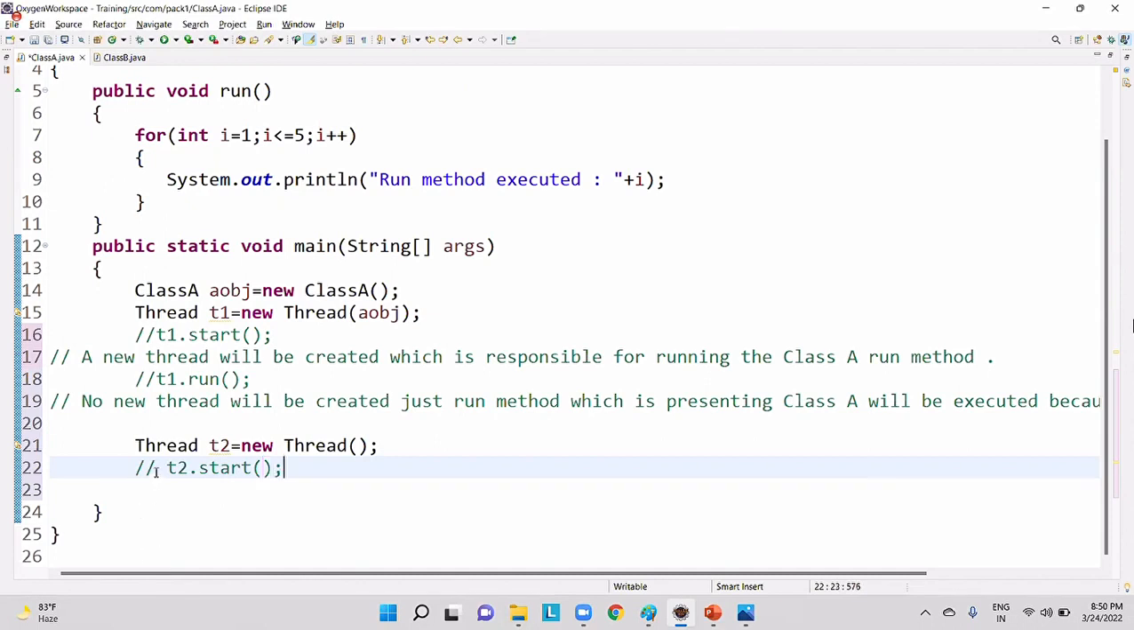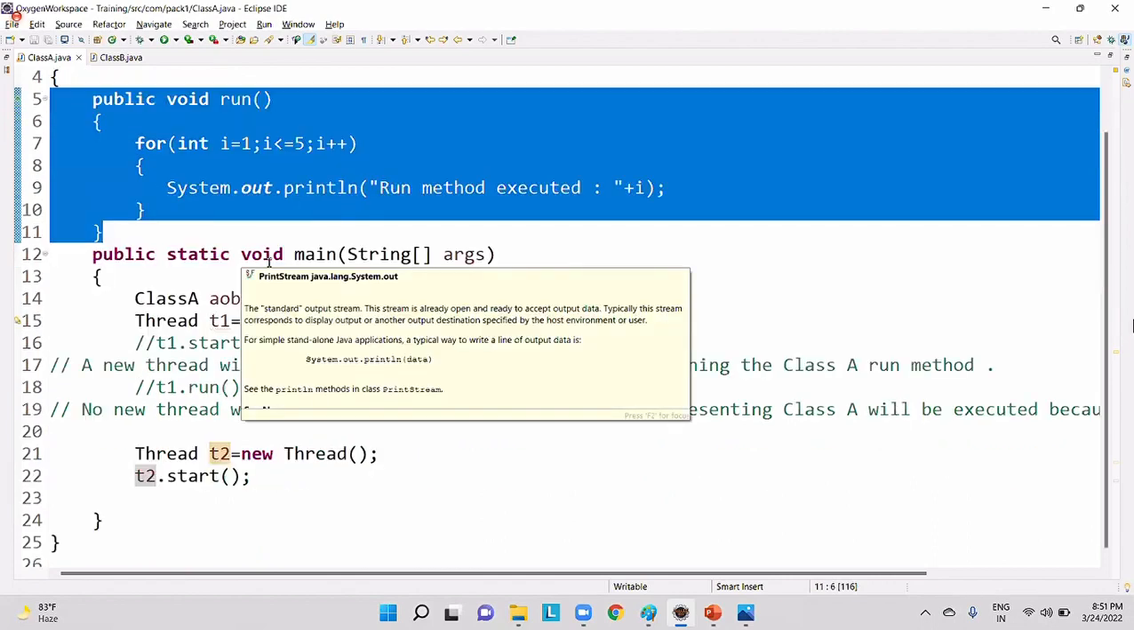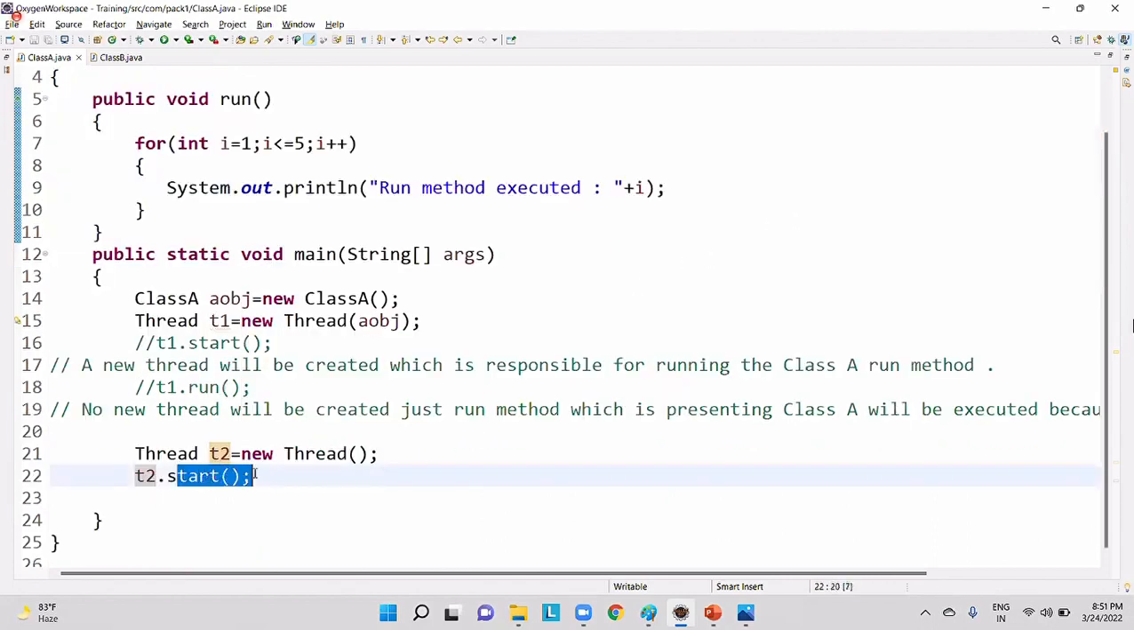T2 dot start. Tell me, if I execute my program right now, am I going to get this output? So, are you saying that run method is not executed? I mean, start method is not calling run method, or run method is getting called? Tell me.